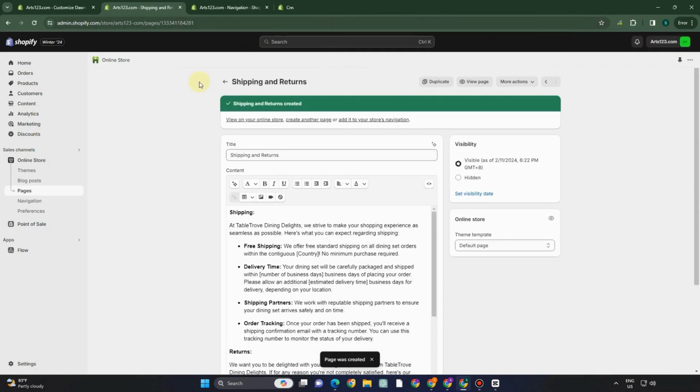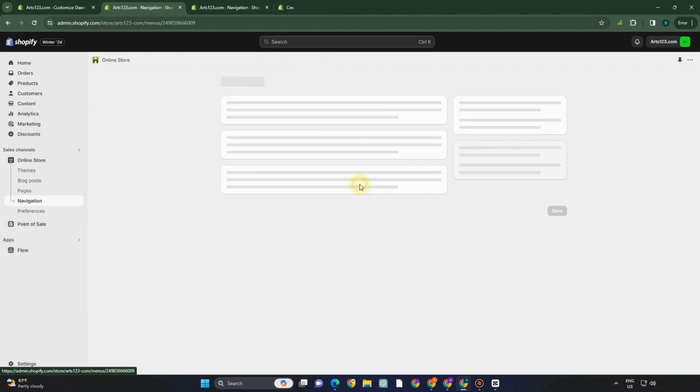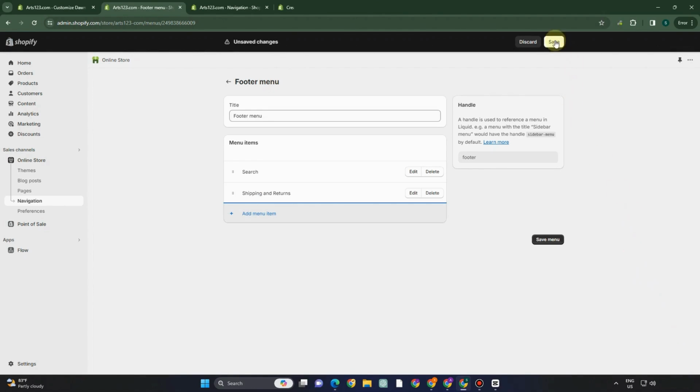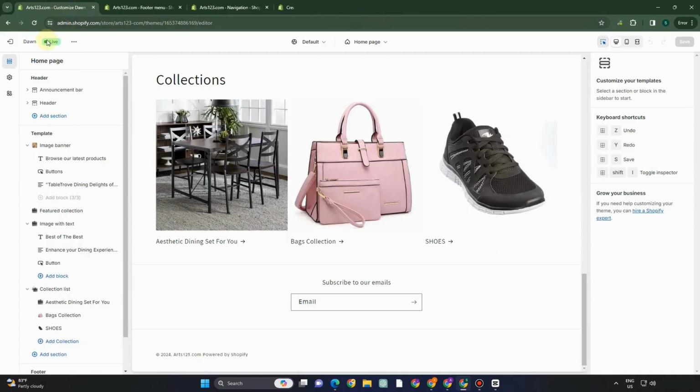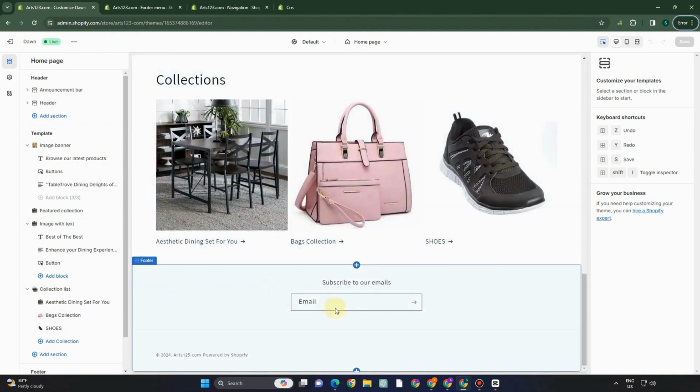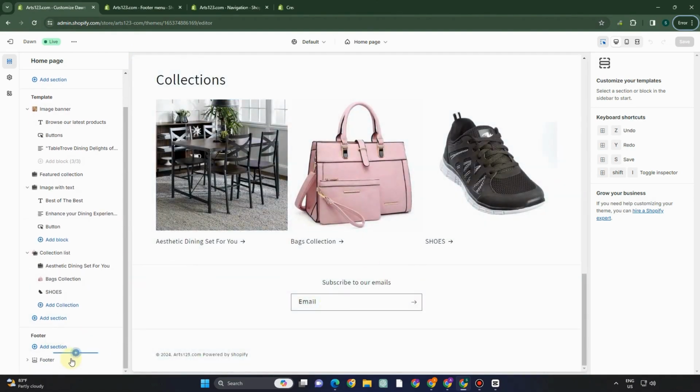And then that's it. Now go to your footer menu and then click add menu item here. And then click pages and then tap shipping and returns, which we have created earlier. Then after that, click add. Now, when you go back to your Shopify store and then scroll down, you have to look for footer menu. And then here under footer menu, what you're going to do is just simply click it.